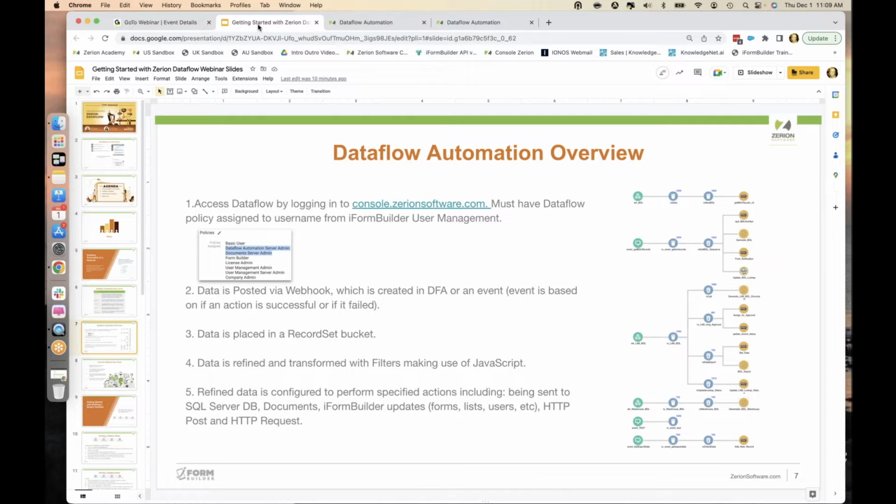After you've logged in, you'll then create a webhook, which is how you'll connect your data from either iFormBuilder or another web service and have it come into Dataflow. So that's the first step of the process. As I mentioned, you could also make use of creating an event. And an event is based on if an action is successful or if it failed. When we talk through events, when you see these yellow objects, these are our events, and I'll show you what those can entail as well.